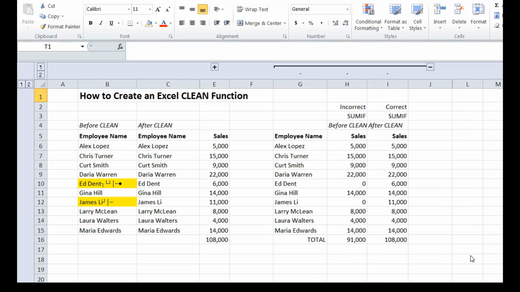Also, ungrouping columns G through I, see that the sales for each region have been summed: in column H with the SUMIF function using the incorrect, before-clean employee names, and in column I with the correct, after-clean employee names. The sales total of $108,000 in column E of the report is incorrect in the before trim calculation column, but it's correct in the after trim calculation column.